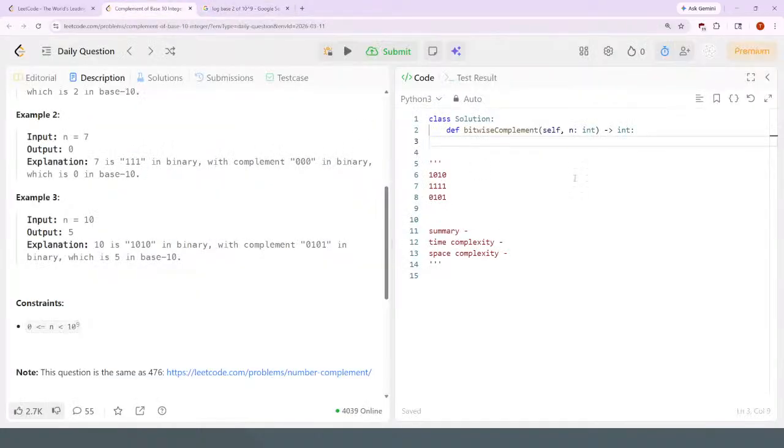So I think I do something like all ones is going to be 2 to the power of 30, 31 minus 1. And then I just want to do return all ones XOR, binary XOR with n. I think that's it.